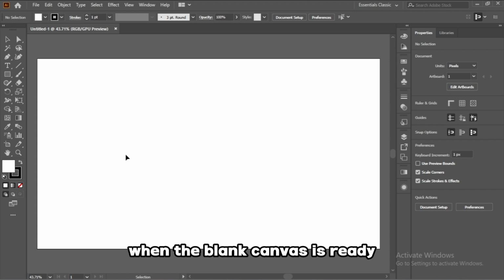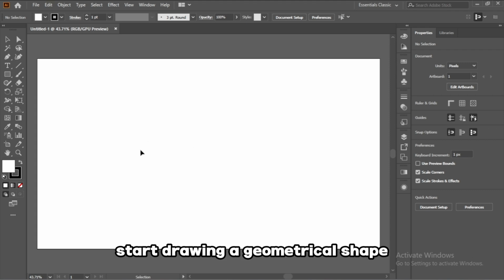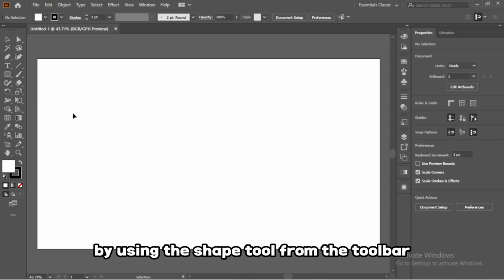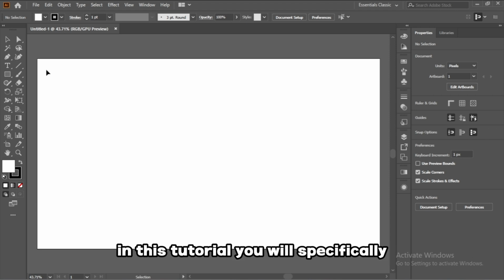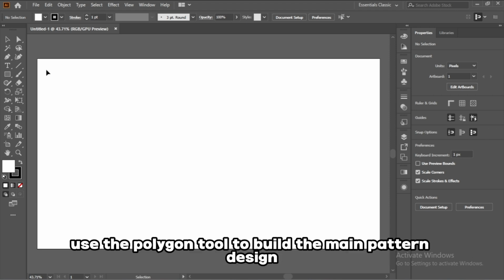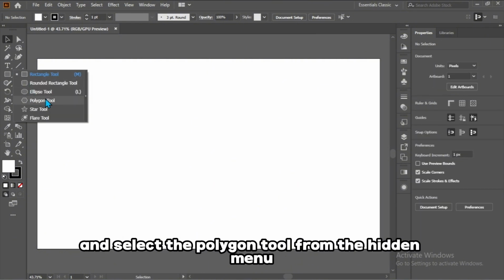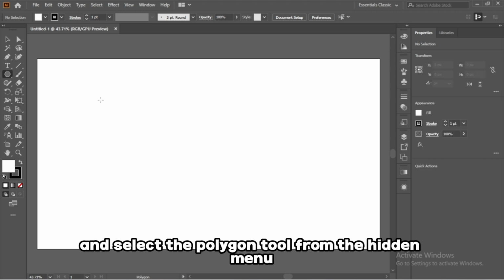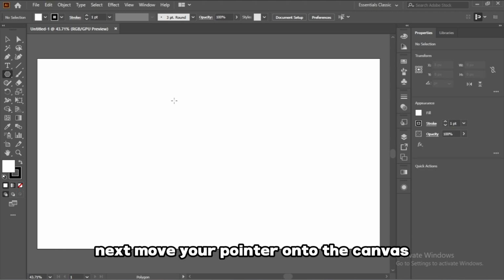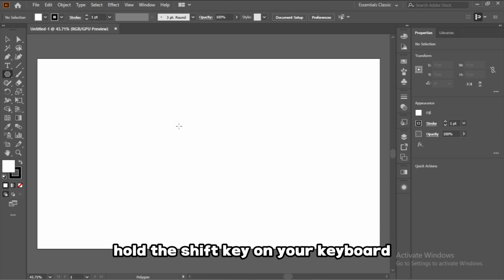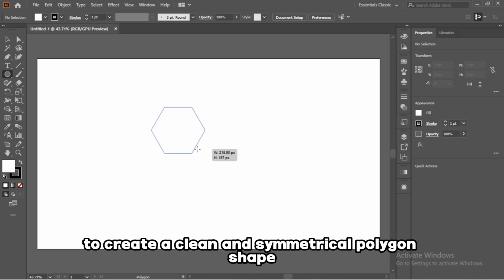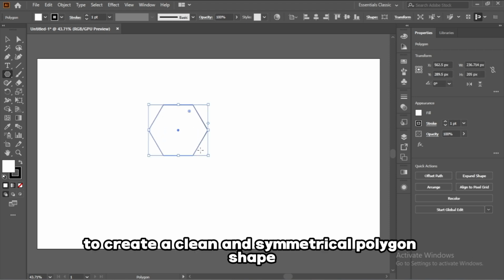When the blank canvas is ready, start drawing a geometrical shape by using the Shape tool from the toolbar. In this tutorial, you will specifically use the Polygon tool to build the main pattern design. To access it, right-click on the Shape tool icon and select the Polygon tool from the hidden menu. Next, move your pointer onto the canvas. Hold the Shift key on your keyboard and drag the pointer to create a clean and symmetrical polygon shape.